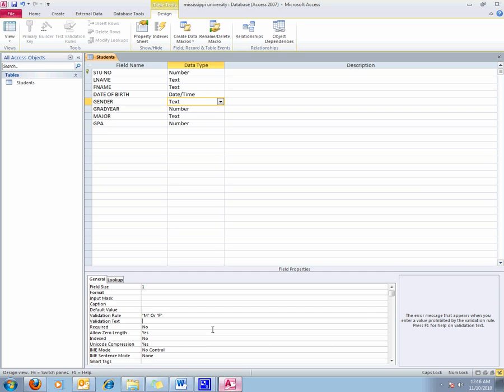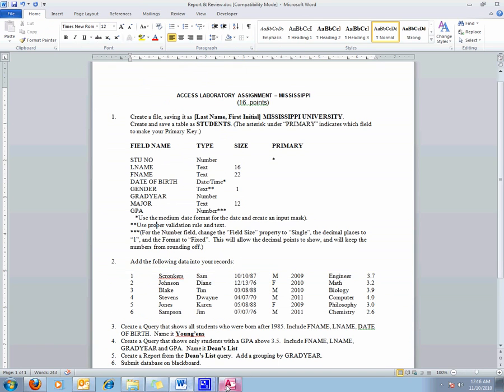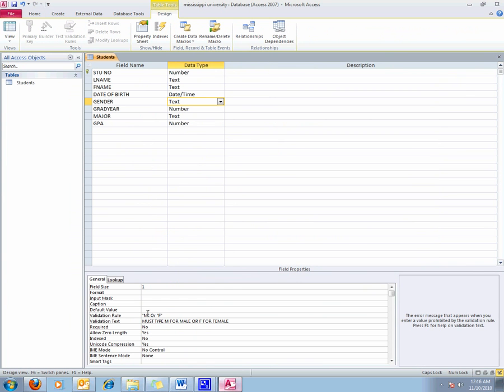So I'm just going to say must type M for male or F for female. And notice that Access put those quotation marks around the M and the F there, and that's Access recognizing it as text. So those are the two allowed text values for the gender field.